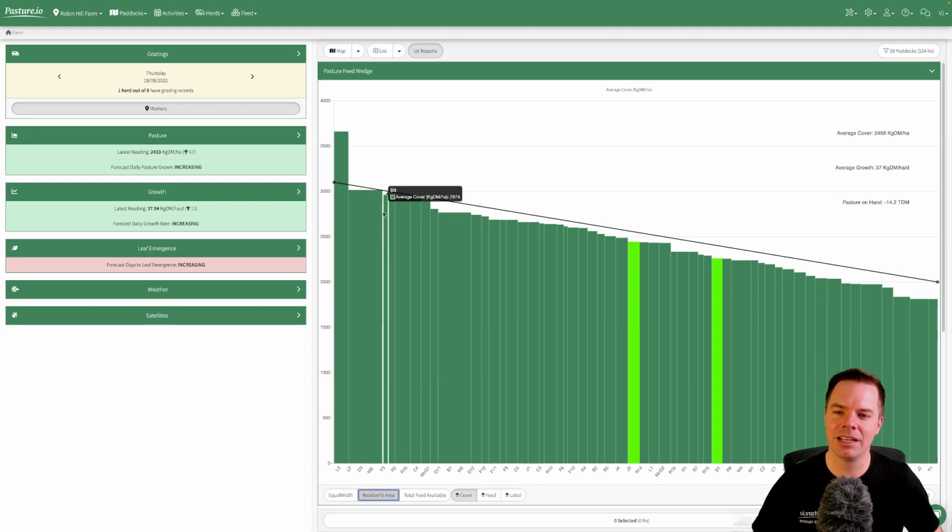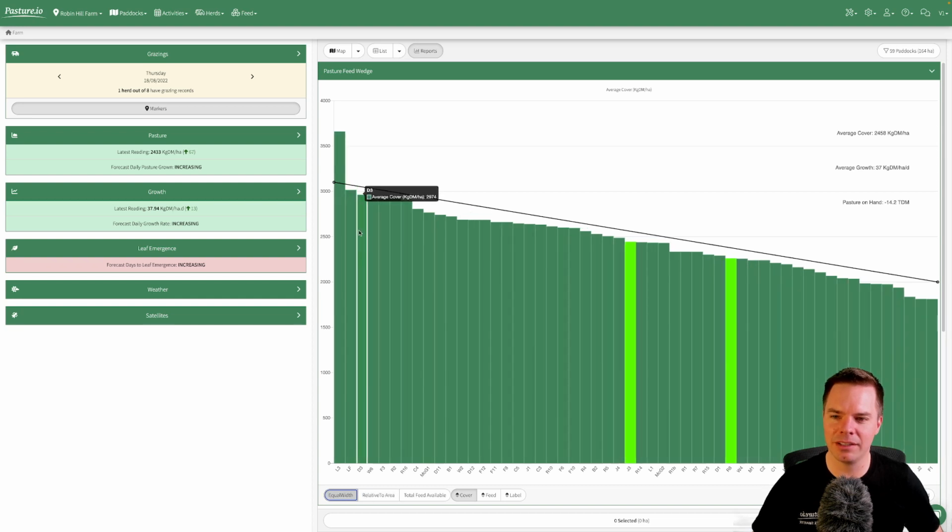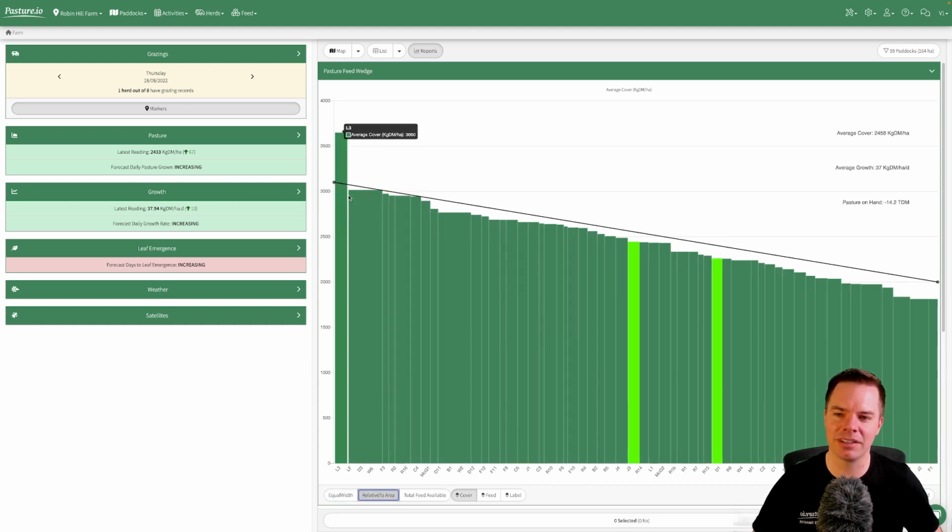So this paddock D3, we can see that it's quite a small paddock compared to this paddock. So if we show equal width, D3 sort of tricks your mind into thinking, oh yeah, I don't really have a lot of feed just here. But then if we show relative to area, we can say, oh wow, this paddock here is quite large. So we do have a fair bit of feed in the top three paddocks.